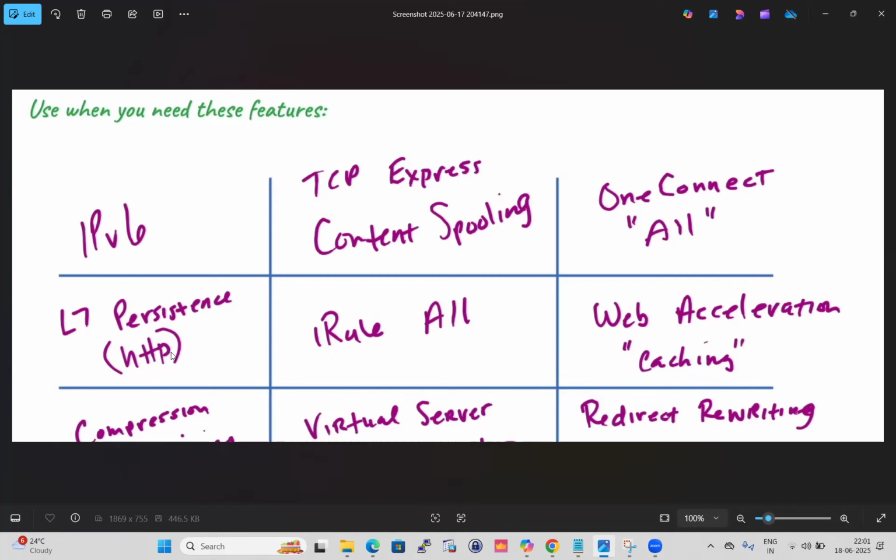Okay. So I hope this video is informative for everybody, and I think everybody is now aware of when the TCP and HTTP profile is required and when it is not required, and it is widely asked in interviews also.